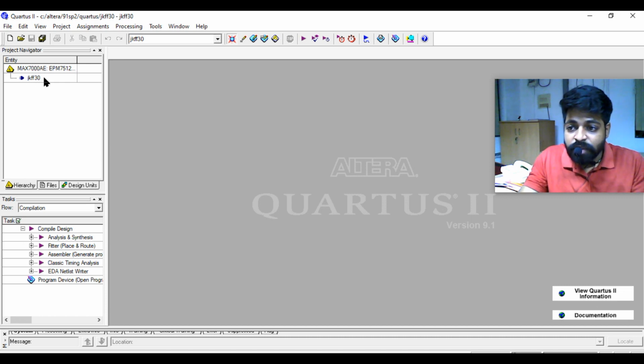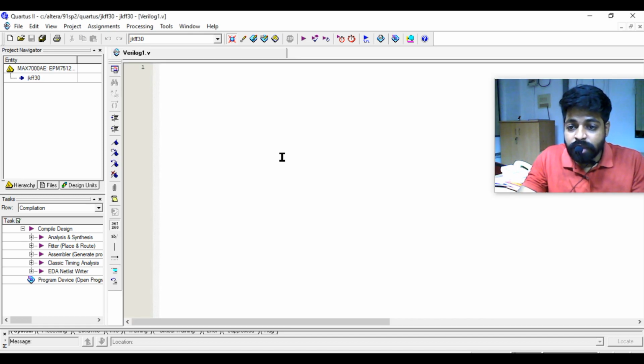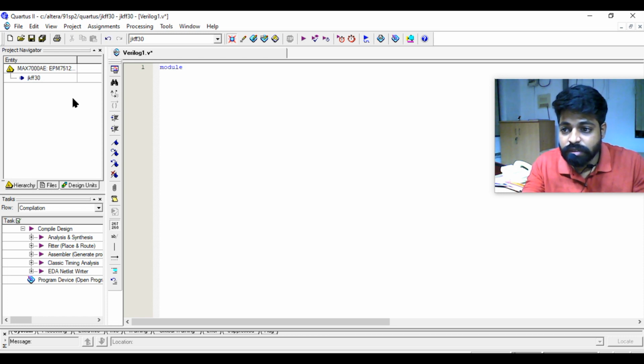So we could create a project, and what we do is just create a new file, Verilog HDL file, give OK, and there we have to write the program. So once again we'll write a program over here. Module name, I told, is JK flip flop, JK FF30, just to prefer the same name, and J, K, clock, RST, Q, QB. These are the ports, module name, module ports.